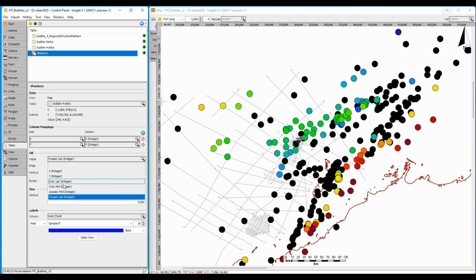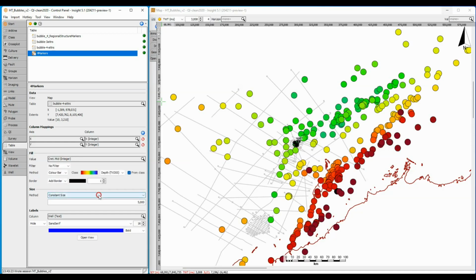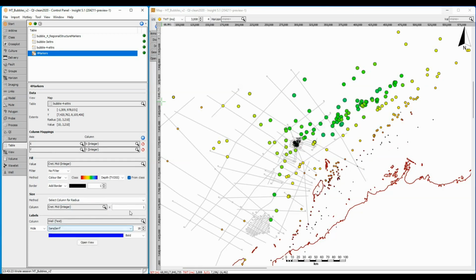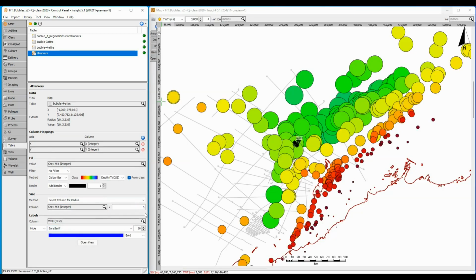Returning to the mid-Cretaceous, each bubble can be sized in proportion to the depth, and then scaled to fit the scale of the map being drawn. Here, larger circles mean deeper depths, and show a clear difference between the deeper and shallower markers.